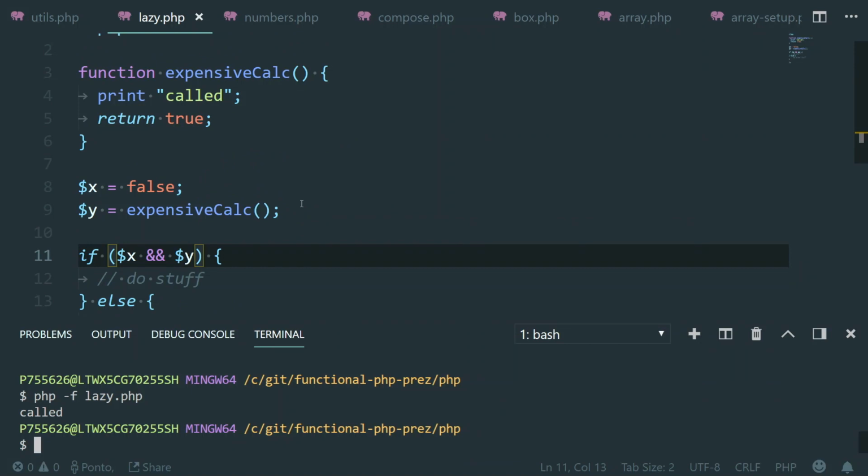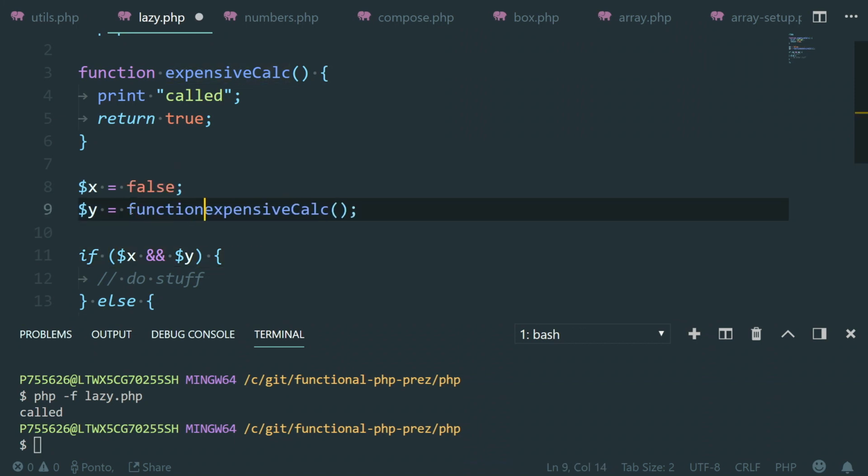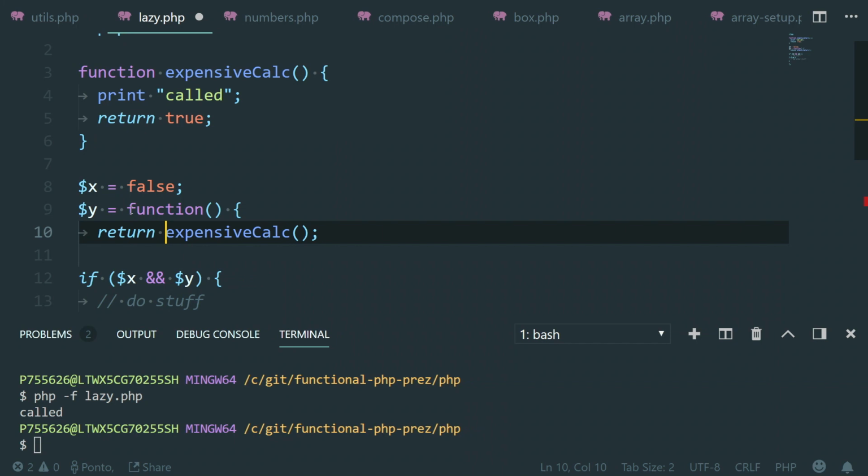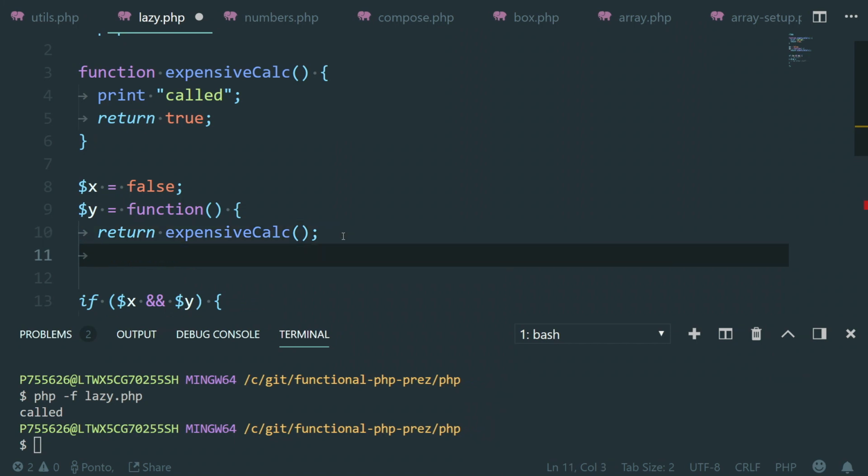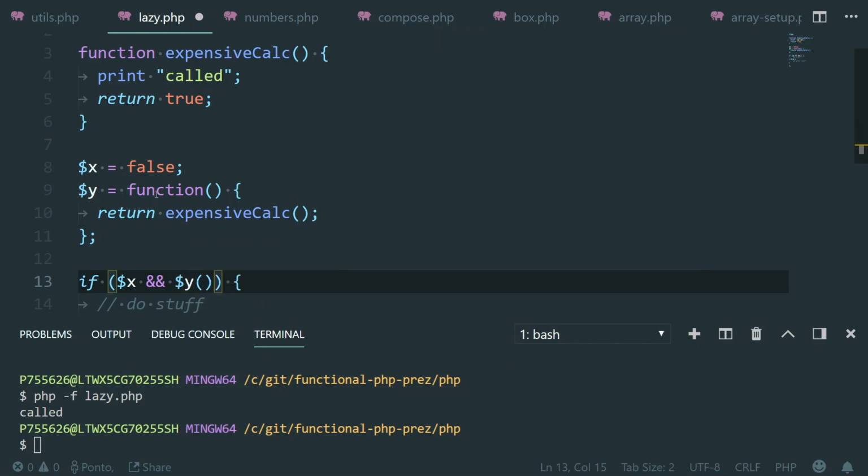So what we want to do is change our code a little bit, so again we're not running expensive calc if x is false. One thing that we can do is simply wrap this in an anonymous function and then call y down here. So we've now made y a function that returns the result rather than just the result itself.